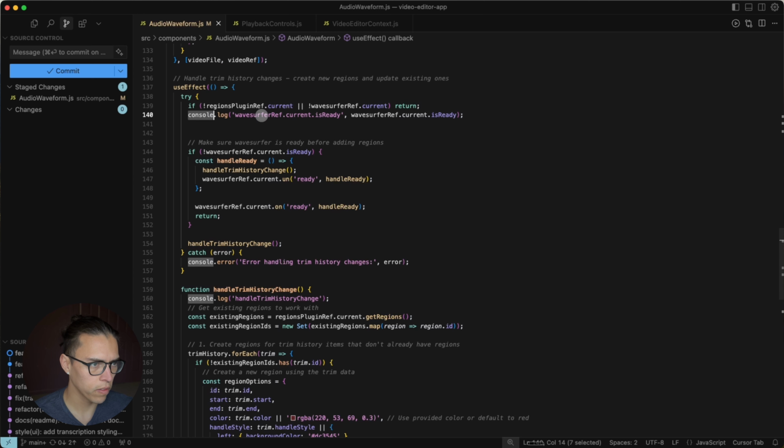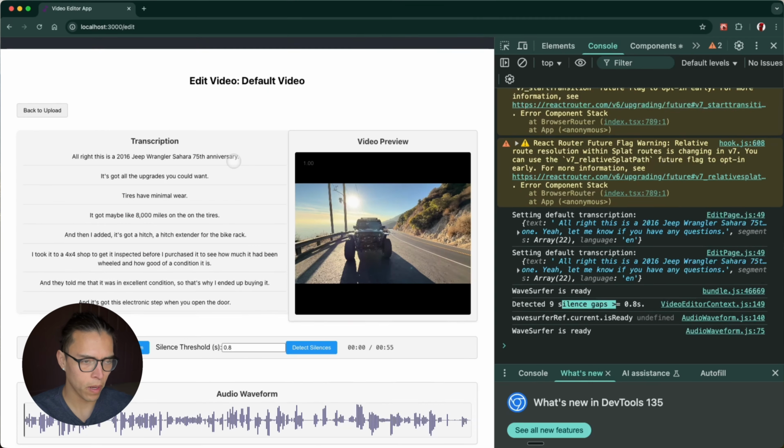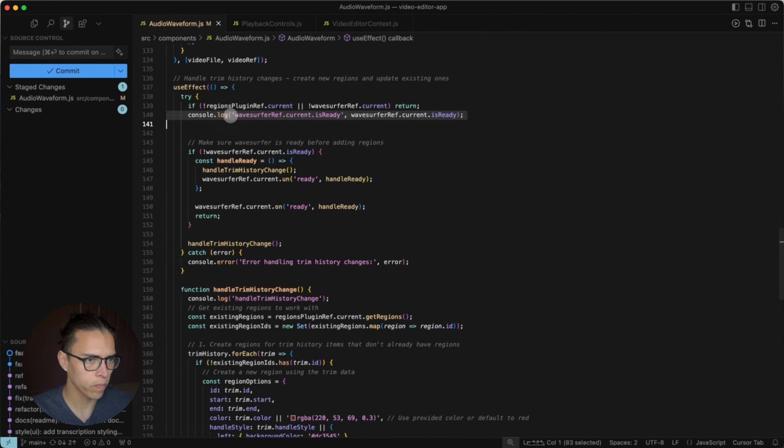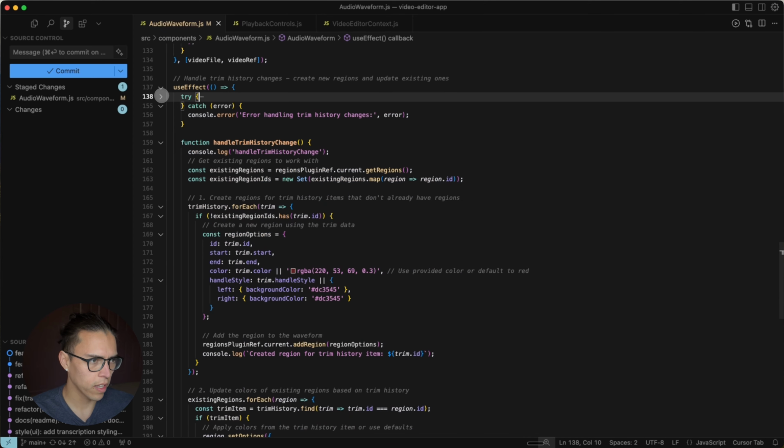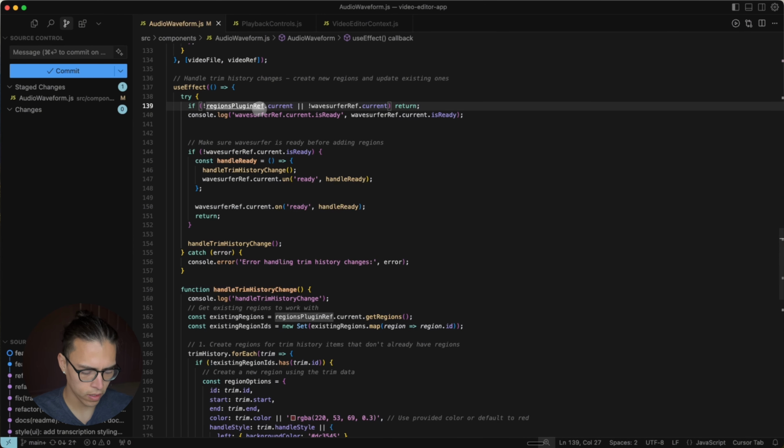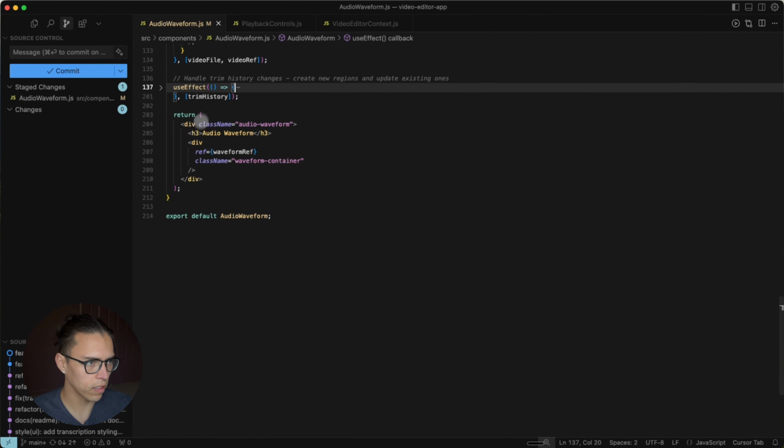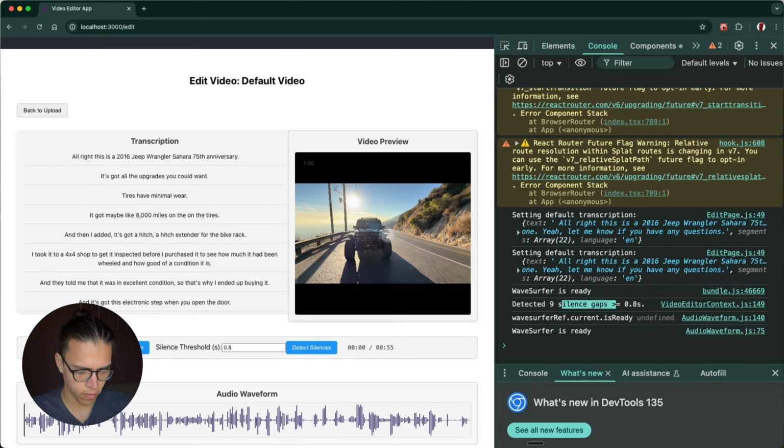It's going to log the Wavesurfer readiness. And if it's ready, it's going to call this handle ready. And the first thing this handle ready does is call this function, which has this log down here. So as long as handle ready is running, then this should be logged. So we already know that handle ready isn't being run. So let me go back to my app. I want to see if this log is running, just to make sure that this effect hook is actually working, which it's going to be because all it's doing is listening for changes to the trim history. But let me just confirm.